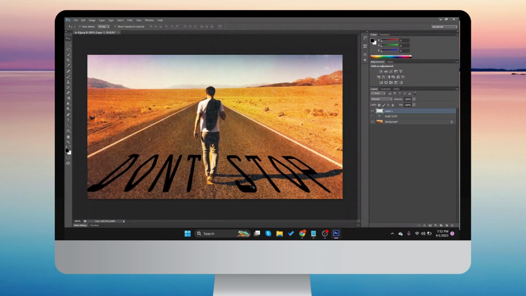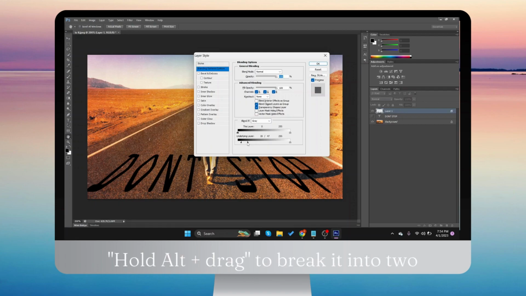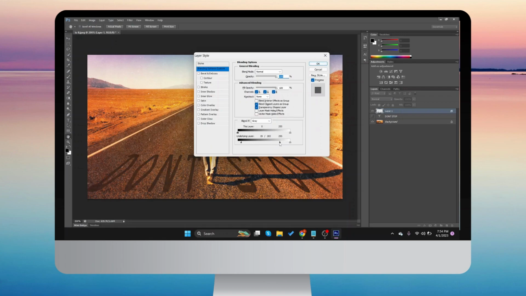Next, double-click the layer to open the blending options. Drag the underlying layer to the right. Hold Alt plus drag to break it into two. When you're finished, press OK.